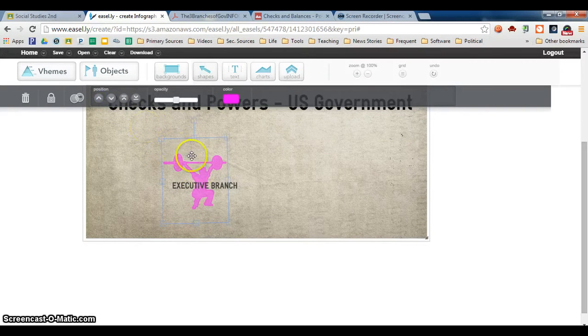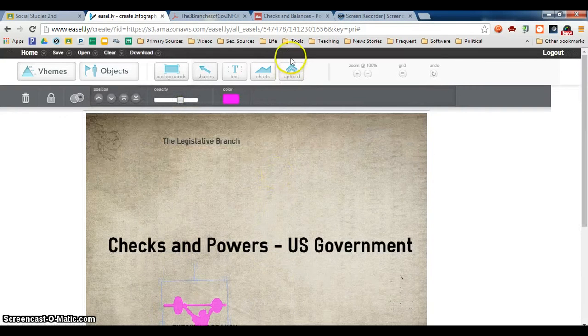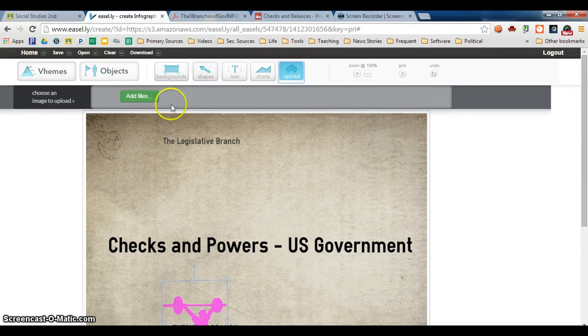Same thing for the strongman. You can send it forward so it goes in front of, and I bet if you change the opaqueness of it, it'll slowly take out that word. Alright, if you'd like to, you can also upload your own picture. You can add a file to bring in some pictures if you do not like the options that are given to you.